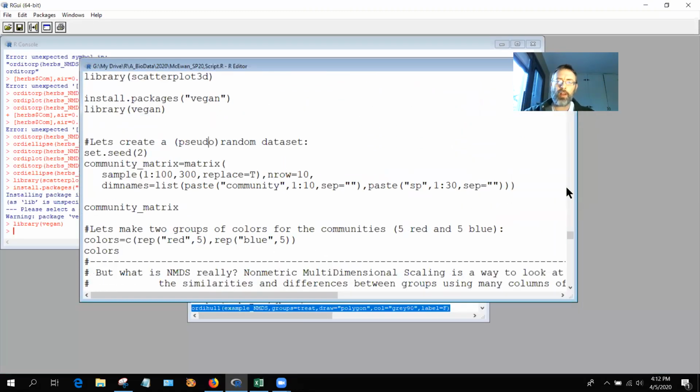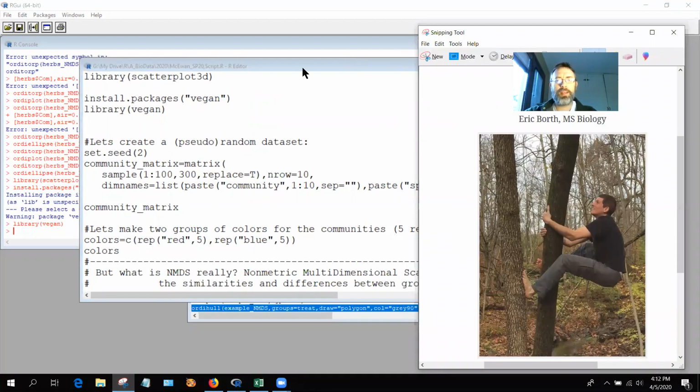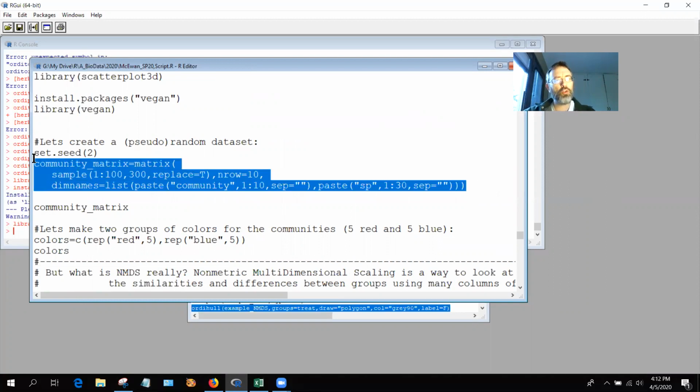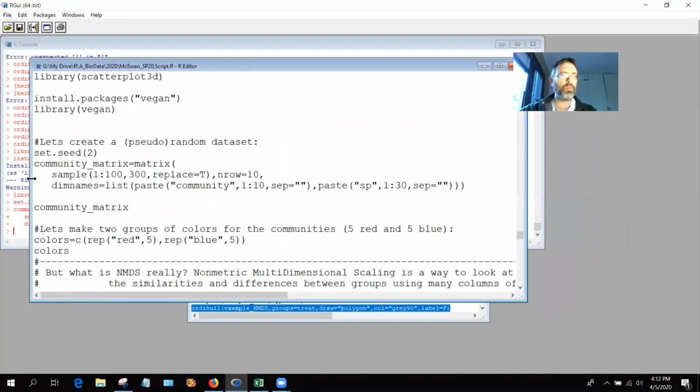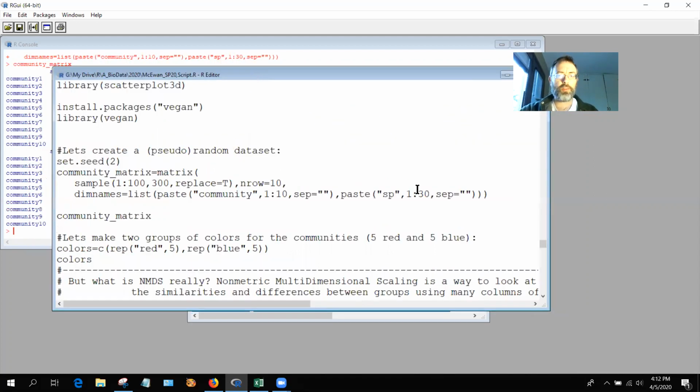So now the other thing Eric Borth did, which was really sort of nifty, and I don't really understand this completely, is that he got the notion from this tutorial to use R to create a random data set. So he wrote the community matrix we're going to use. Here's the community matrix. There's 10 communities, there's all these species. They didn't exist before this code right here.